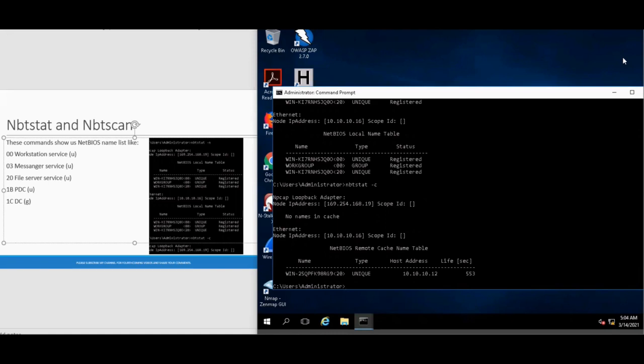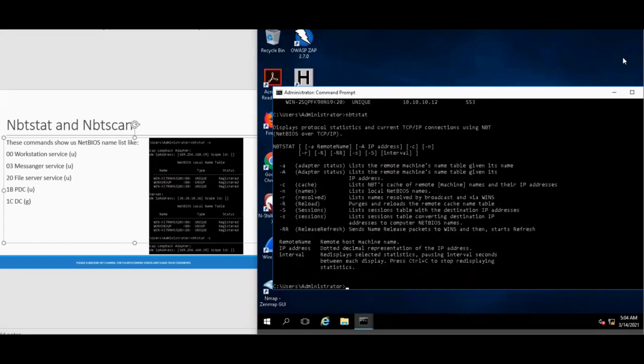Now if we want to know more information, if we want to learn the help, then we can use nbtstat. So here it is telling us all the switches available with the nbtstat command. We can use all the rest of the switches also. Now let's go for the Linux system. We will use the nbtscan command.